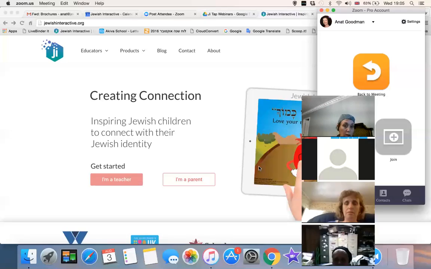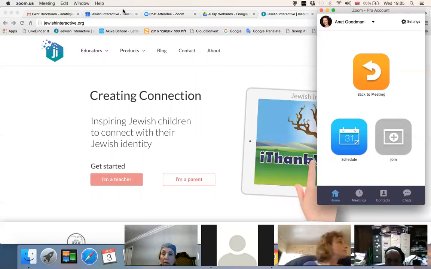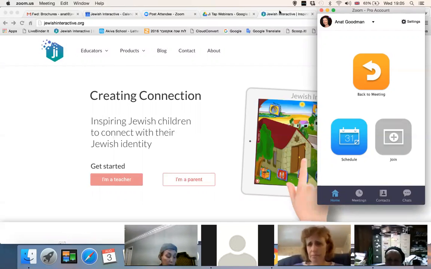So we are going to begin. I'm going to share my screen, one second, and show you the app from the beginning. Or you know what, before I do that, let me see. You cannot minimize. Okay, I wanted to show you. Can you see my screen? Can you see the website of Jewish Interactive? Before I saw your screen, now I see you. You only see me? Yes. Okay, so I'm going to go ahead and share my screen. Okay. Now you can see. All right, great.